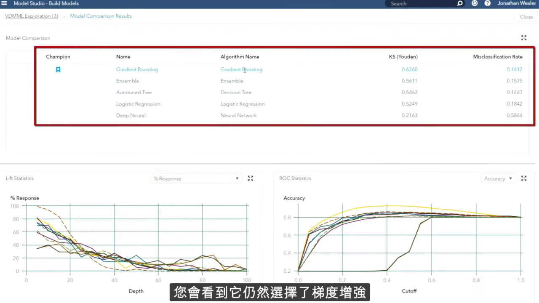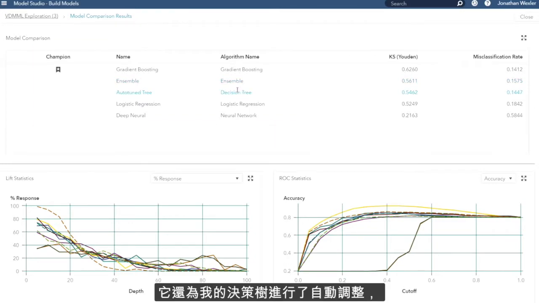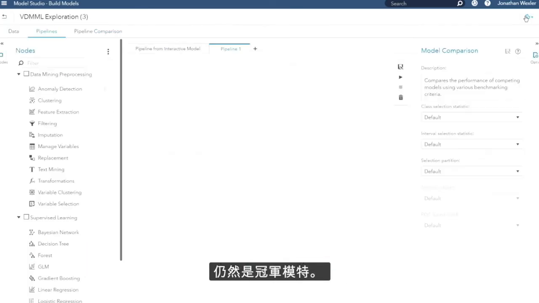And you can see it still picked the gradient boosting model, which had the highest KS statistic. It also had an ensemble model in there. It also did auto-tuning for my decision tree. And it also added in a logistic regression and a deep neural network. But the gradient boosting was still the champion model.